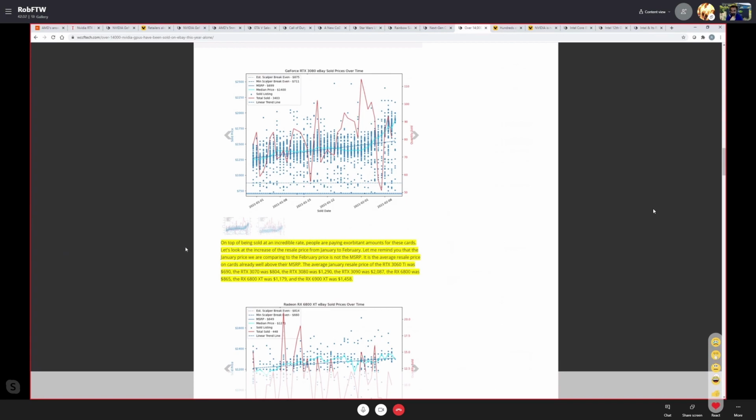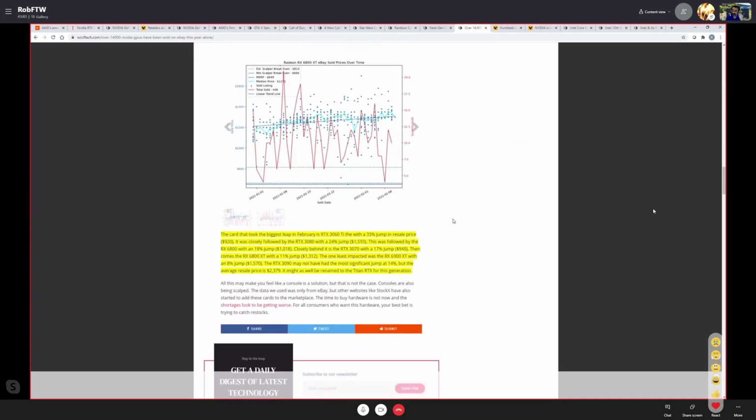on top of all the amount of cards being sold, let's talk about the price. Oh man. The average resale prices of the cards are well above MSRP. Of course. The average January resale price of the 3060 Ti was 690 USD, the 3070 804 USD, the 3080 1290 USD, and the 3090 2000 USD. The 6800 was going for 865 USD, the 6800 XT 1179, and the 6900 XT 1458 USD. That's absolutely insanity.